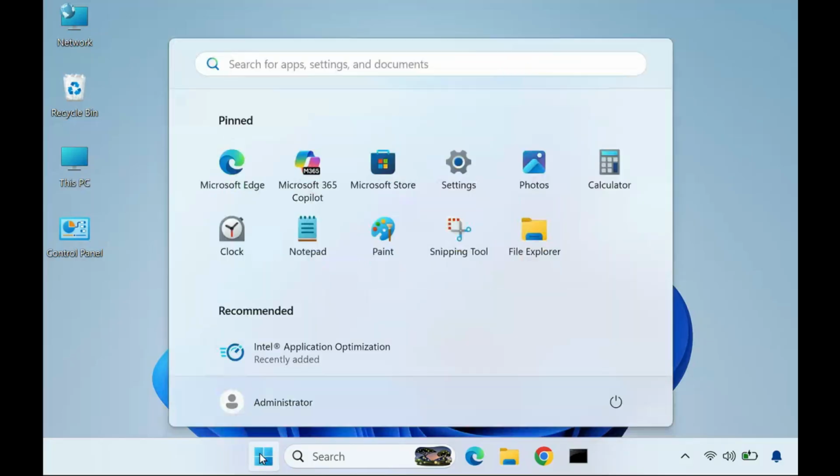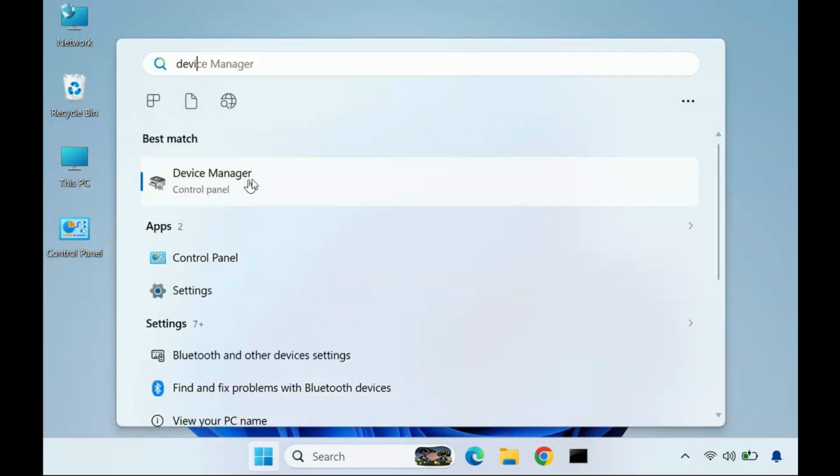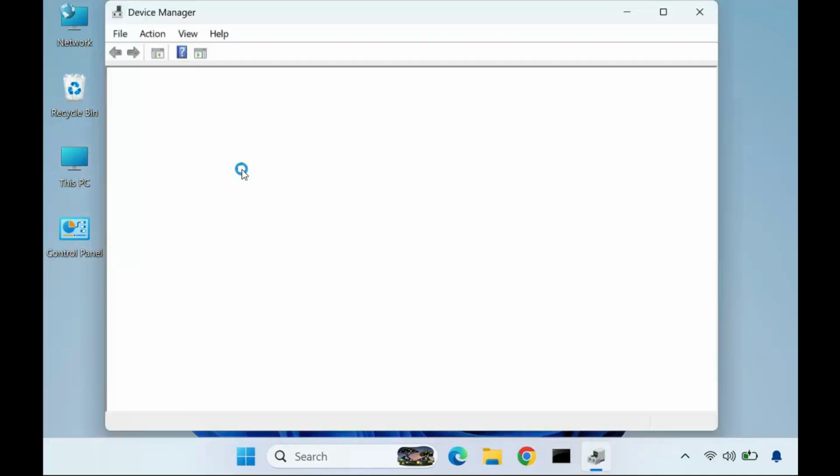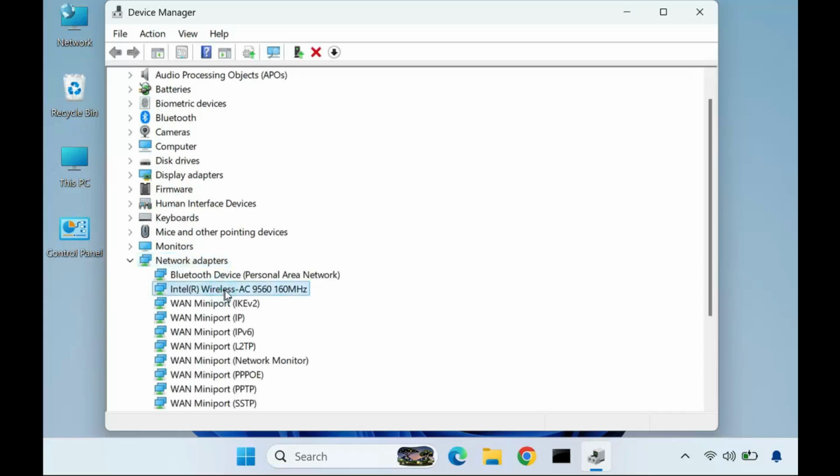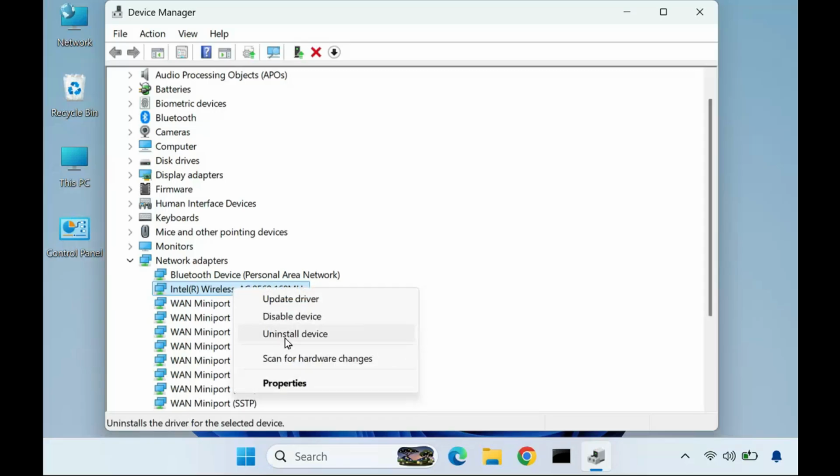The next method, reinstall the Wi-Fi adapter. So click Start, type device manager. Click on it, then find the network adapters. So this is network adapter, right? Expand. So guys, WLAN, wireless, Wi-Fi, this is all the Wi-Fi name. Okay, select wireless, WLAN, and right click to uninstall.